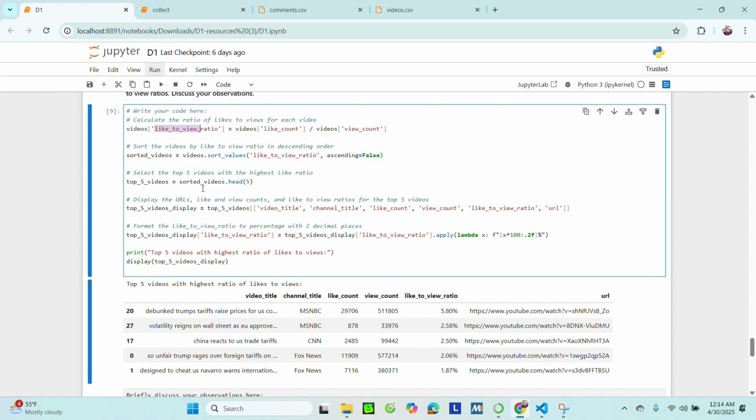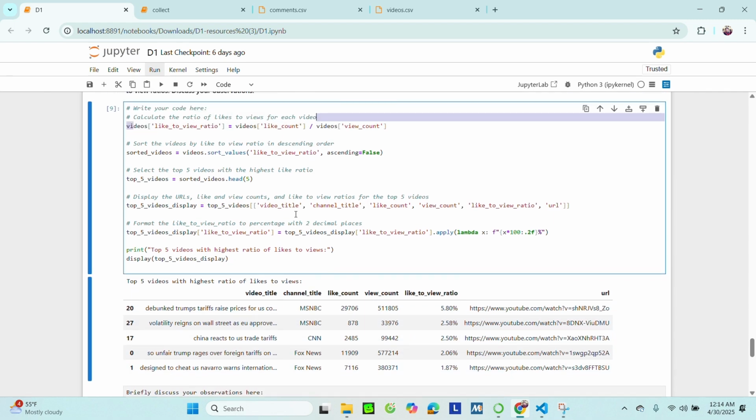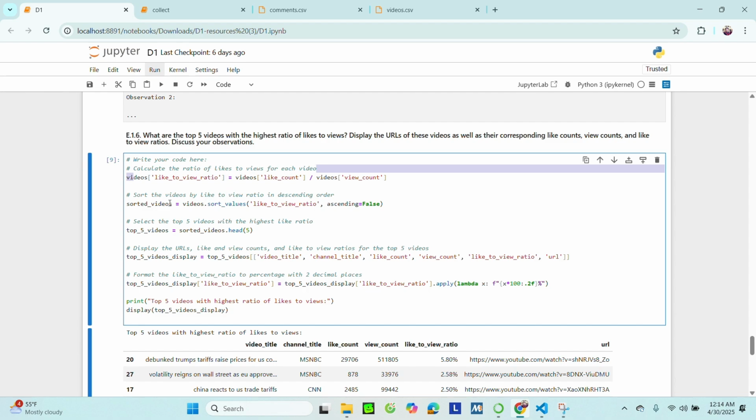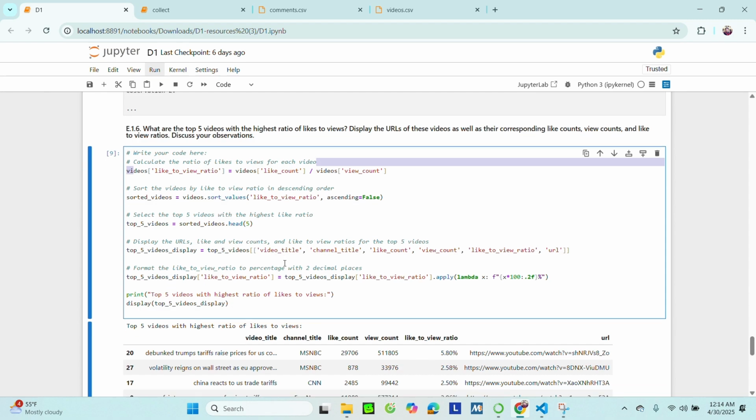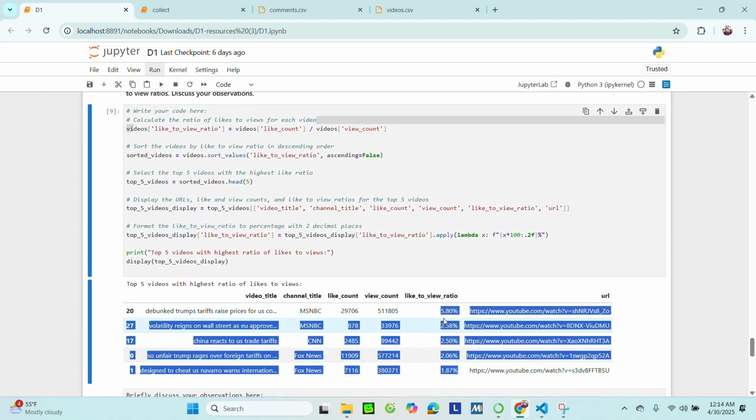As we can see here, in this line we will create a new column called the like-to-view ratio by dividing the number of likes by the views of each video. It will help to evaluate which video received the most positive engagement relative to how many people watched them, as we can see here. And we sort the videos in descending order based on the like-to-view ratio, so that the video with the highest like-to-view percentage appears on top. As we can see, it's the 5 here.